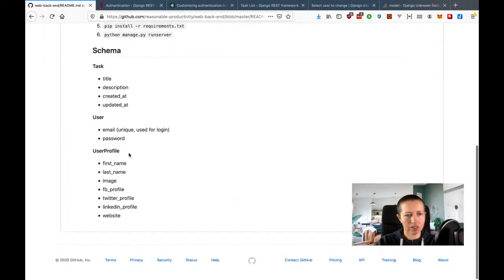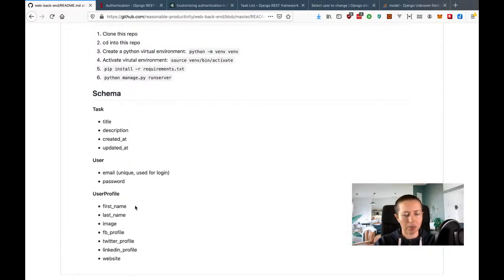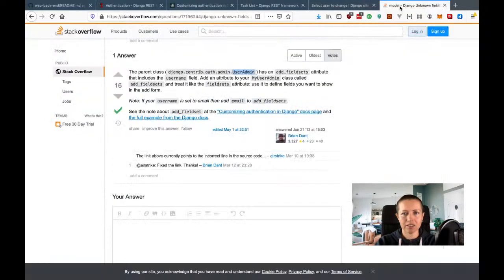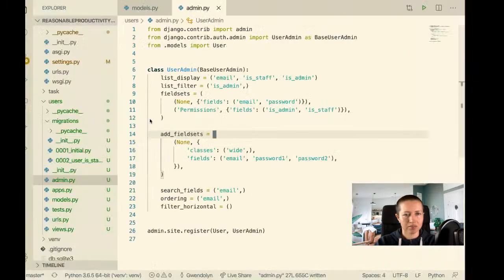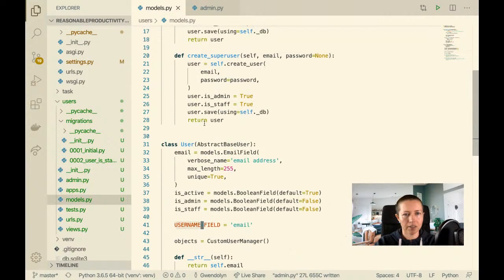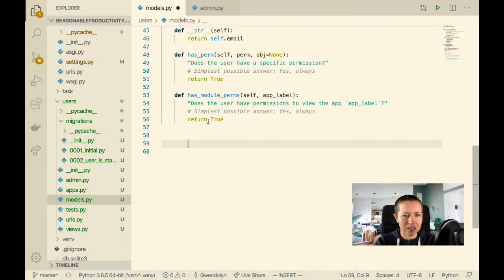Okay, so now it's just email, password, and then the isAdmin and all that stuff that's built into Django. I didn't change any of that. And then the user profile. So let me go ahead and create the user profile model then. So I'll copy all those, and so now in my models.py, I'm going to create another one.